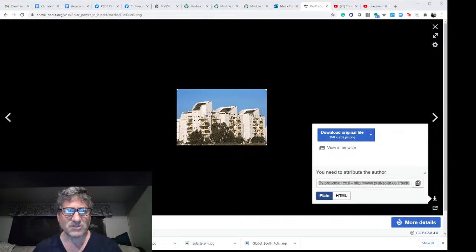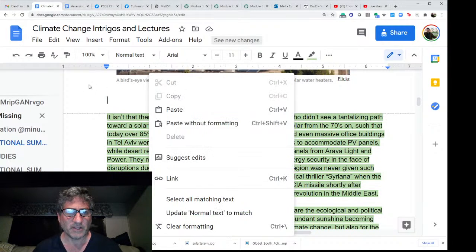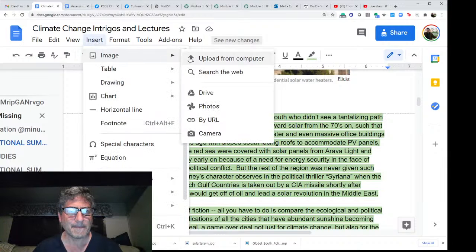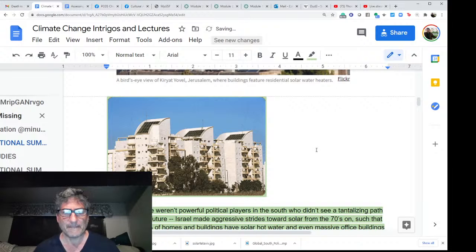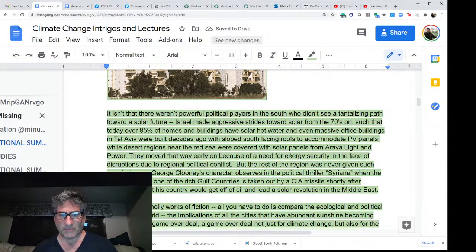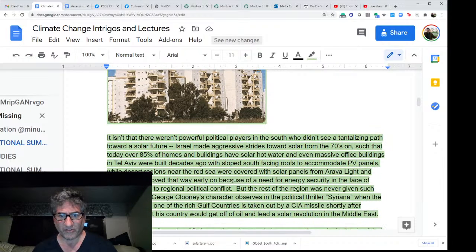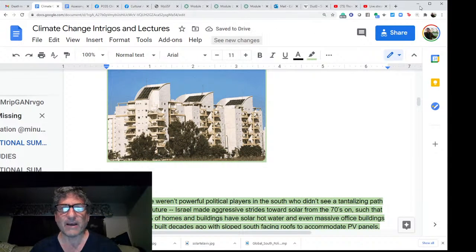All right, so let's go back to this and grab that image and put it in here. There we go. That's the one about sloped south-facing roofs to accommodate PV panels. Until rebuilt decades ago, slopes. While desert regions of the Red Sea were covered with solar panels from Arava Light and Power. So that's going to be the next one that we're going to put in. Arava Light and Power.